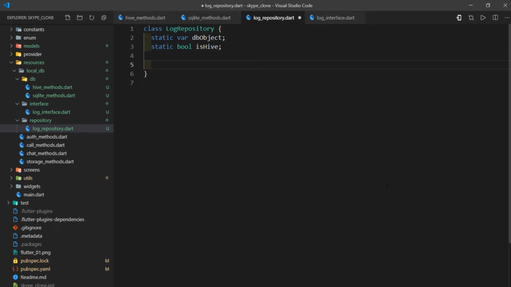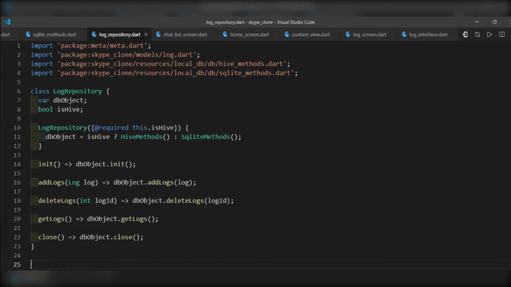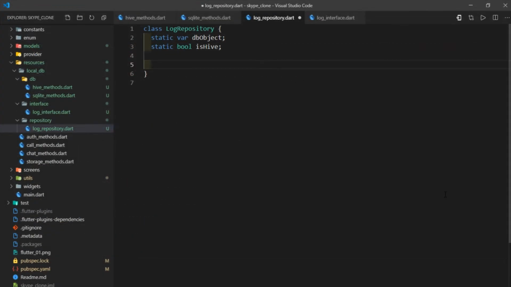Earlier I implemented the same log interface on this class as well, and the class looked something like this. You can see that we are initializing the isHive value through the constructor, and based on that value we are initializing the dbObject. My approach worked well, but there's a shortcoming or a sort of limitation to this approach. In this case, we had to specify the database that we are using on every object creation. So every time we refer to the LogRepository class, we had to specify whether we'll be using Hive or Sqlite. Due to this, a practical implementation was not possible.